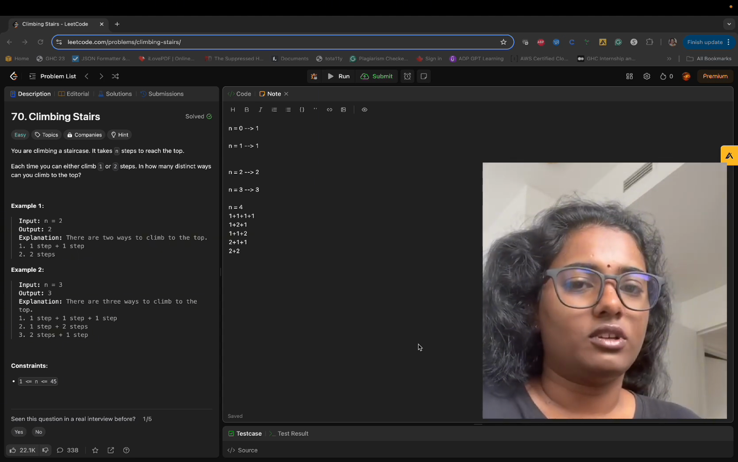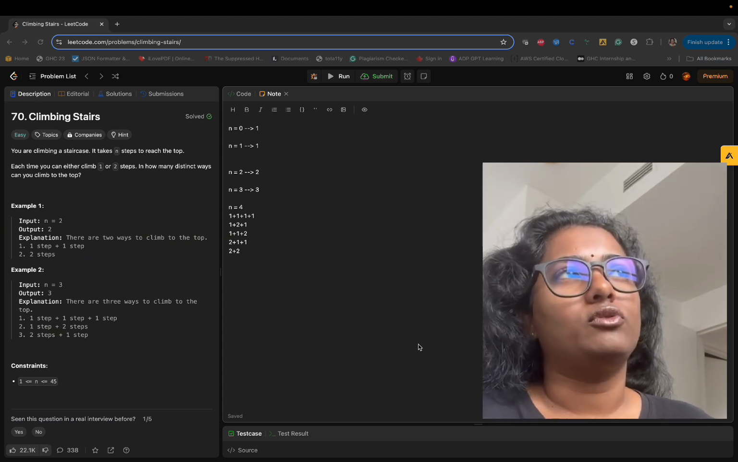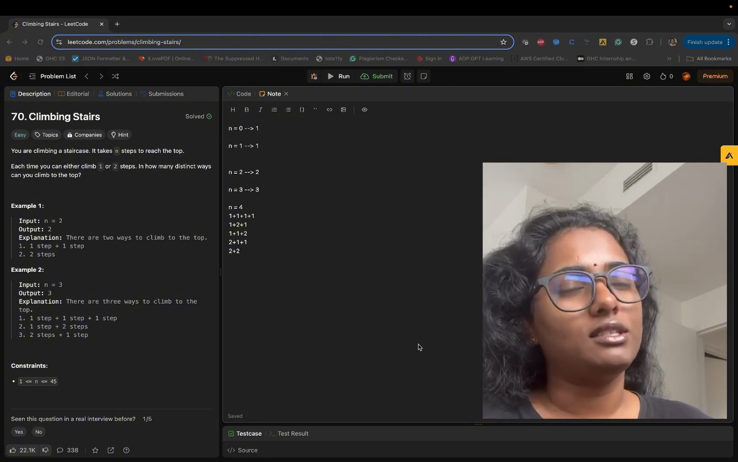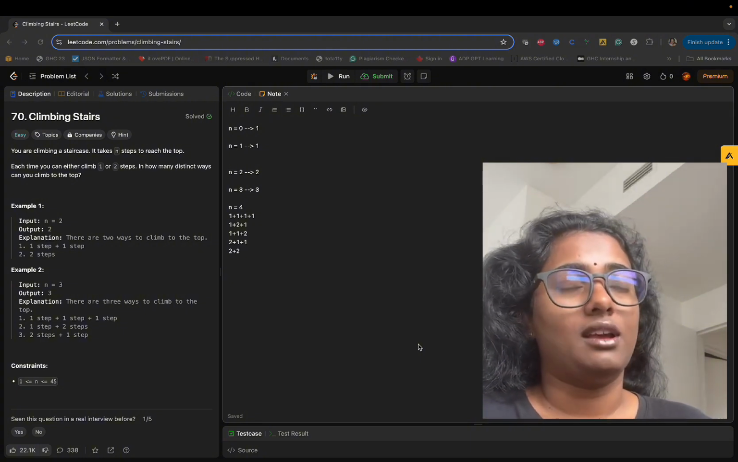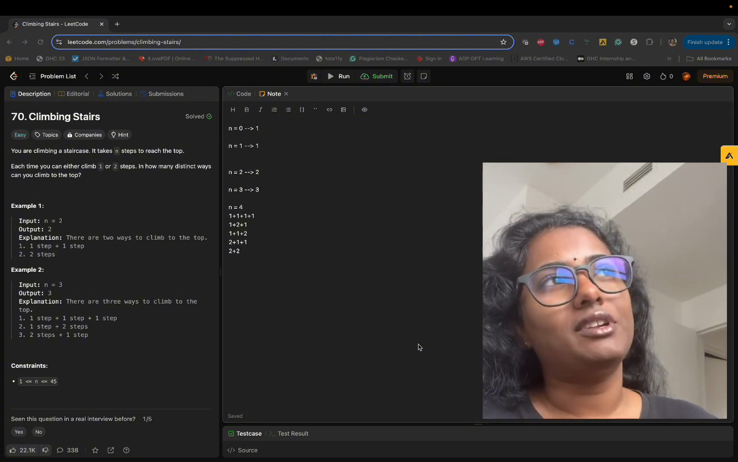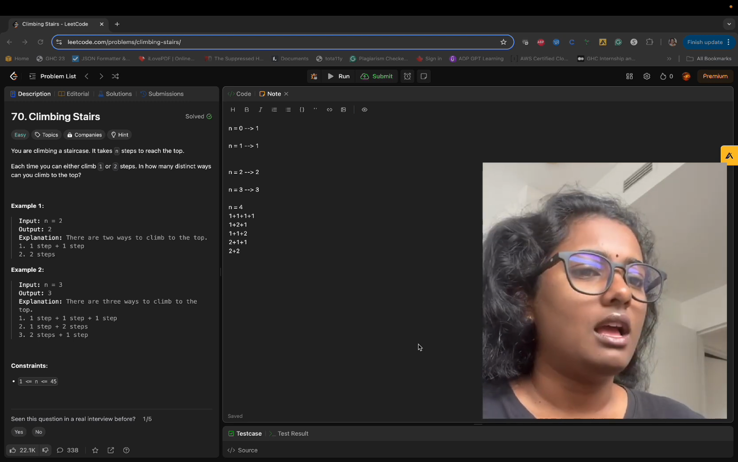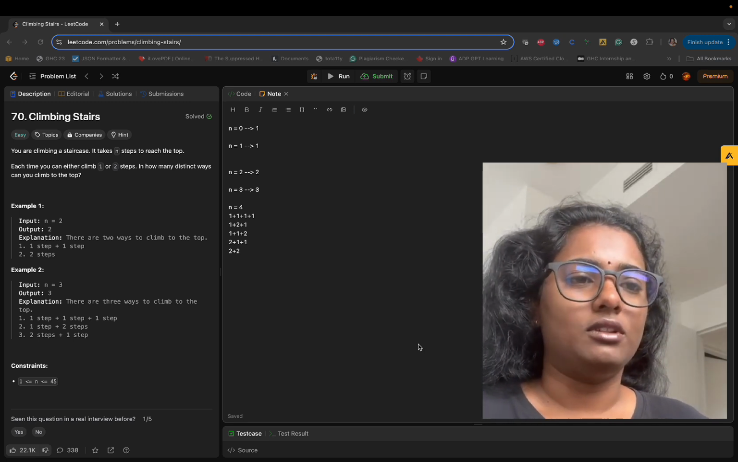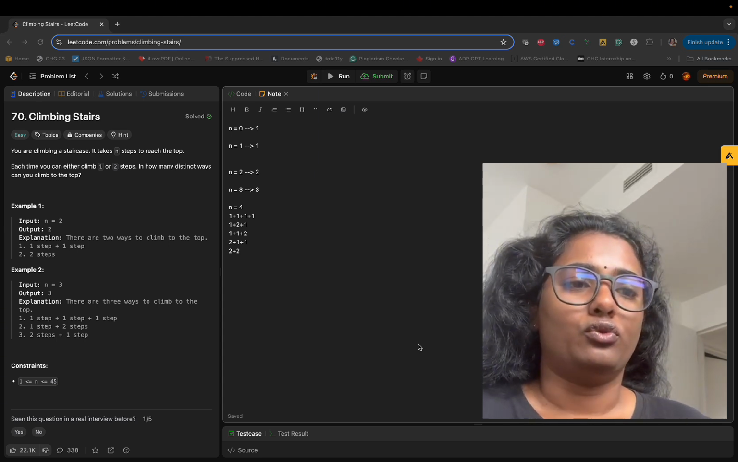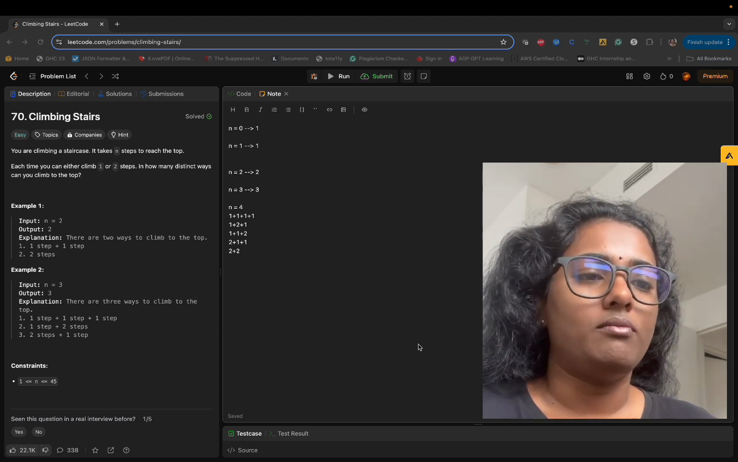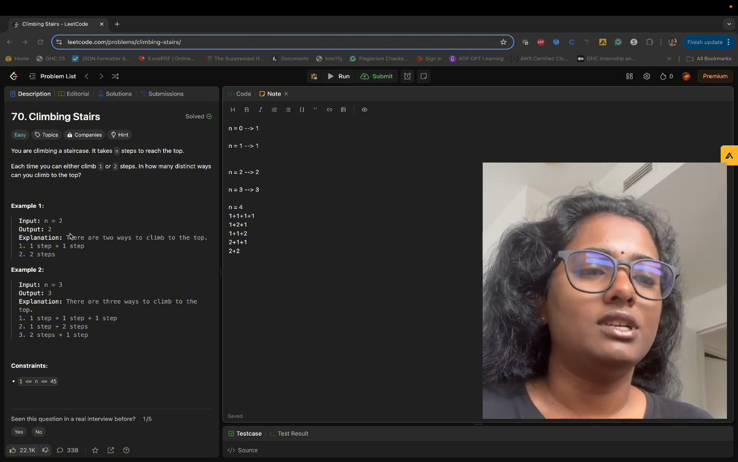So the problem is you're climbing a staircase, and at each step you have 2 choices. You can either take 1 step or 2 steps at a time. The challenge is to find how many different ways you can reach the top of the staircase if it has n steps. Let's see, for example, in the given example, for n equal to 2, there are 2 possible combinations, 1 plus 1, or you can directly go to the second step.